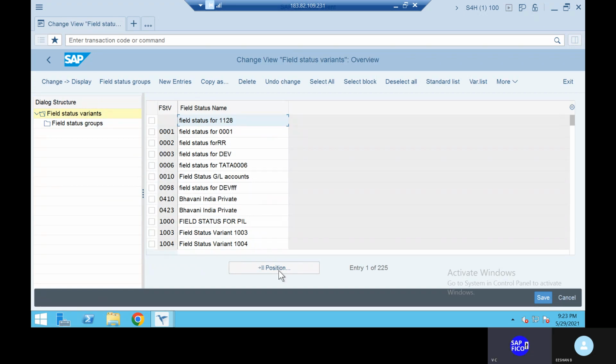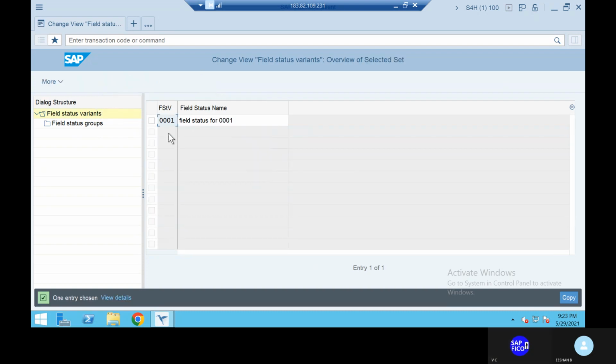Okay, and can you copy the things? Copy the 0001 or 0002 or anything. Go to the copy as option. Remove the field status variant 0001 and give the new one. Click on enter. Go to the save button and save.